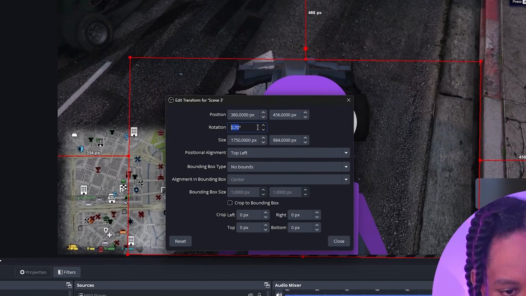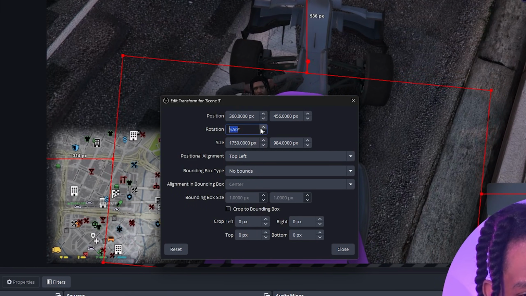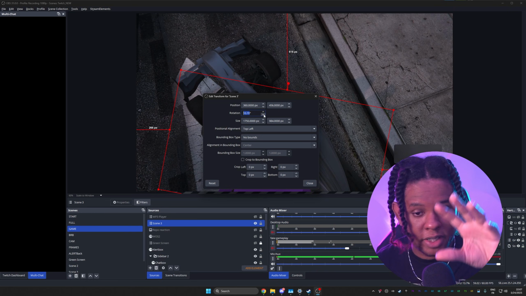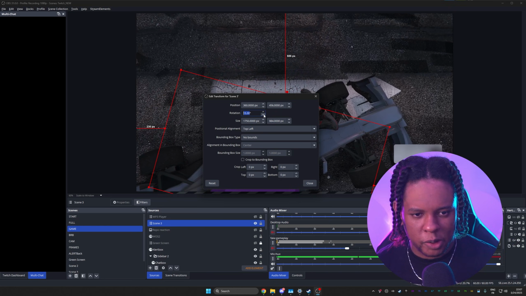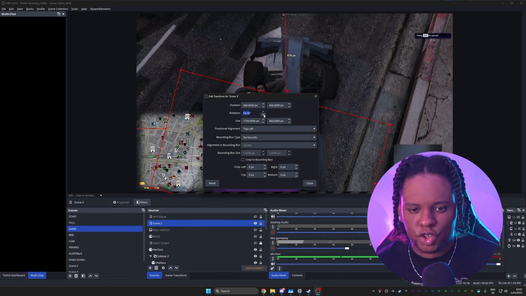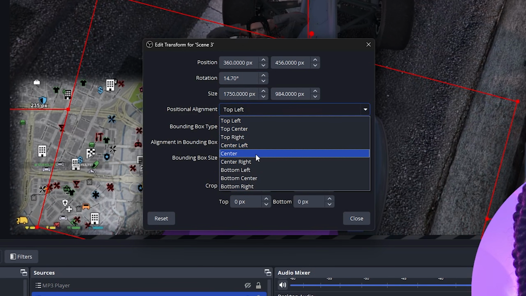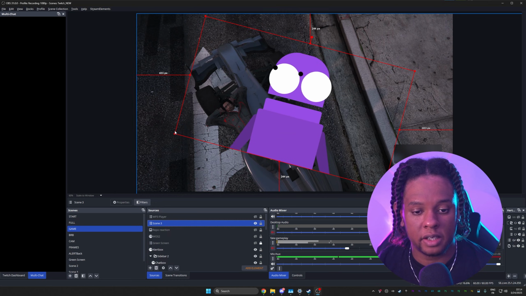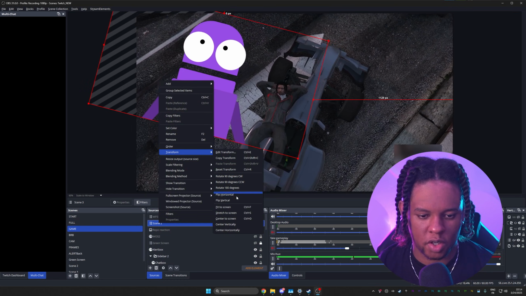If I apply rotation here by just scrolling on my mouse, you'll see that top left is the anchor point. It's the point that will determine the rest of the rotation. But usually we don't want it to be top left. We kind of want it to rotate from the middle because it's more intuitive. So here we can just set it to center. It'll move our object a little bit. Well, that's fine because we can press Ctrl D or right-click, Transform, Center to Screen.